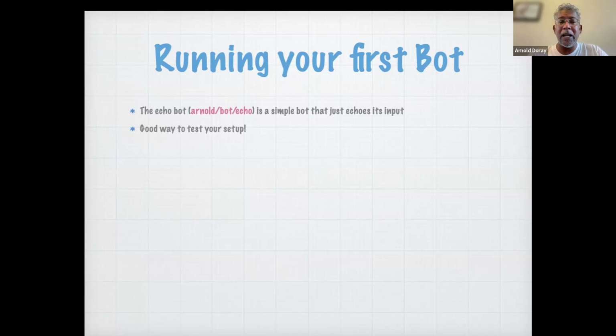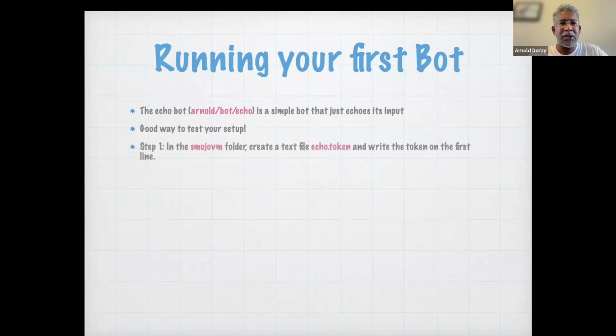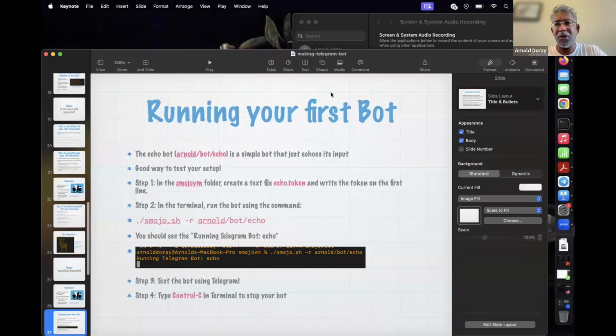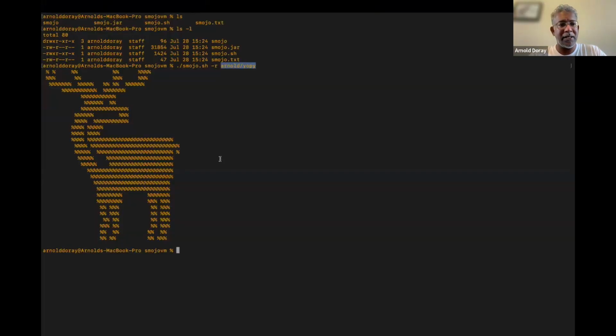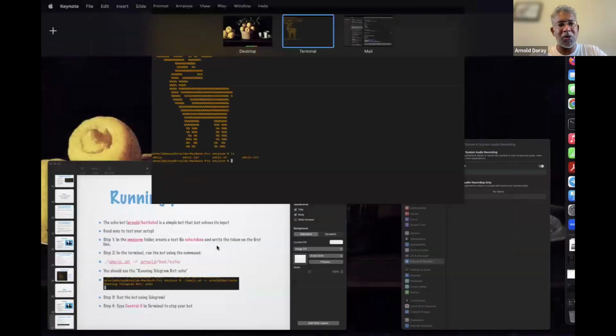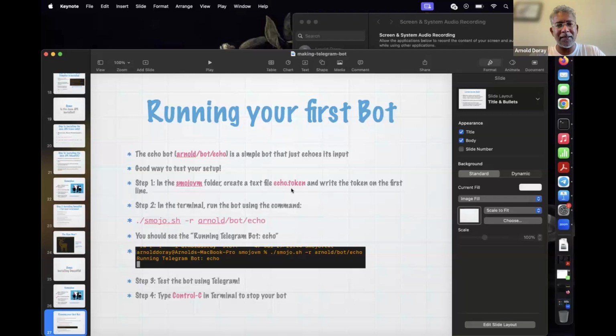It's a good way for you to test your Telegram setup, whether you got the right tokens, whether Telegram is responding, whether your bot is working, etc. The first thing you've got to do is to create a text file in the same Smojo.vm folder. Just now, we did all our work within this Smojo VM folder, right? And we need to put an echo.token file, just a text file.